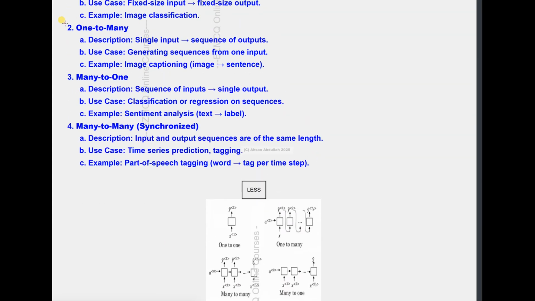Now let's look at one to many. From one input, the RNN produces a sequence of outputs. This is the input X here, one input, and it produces a sequence of outputs. It's used when a seed input expands into a sequence, like captioning. Now this model must maintain hidden state and decide when to stop the output. Otherwise, it can go on indefinitely.